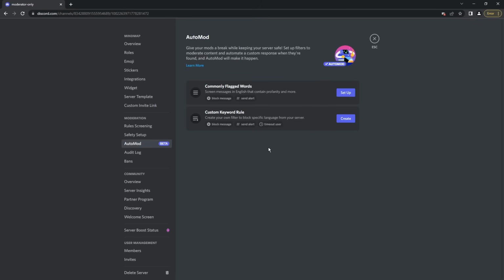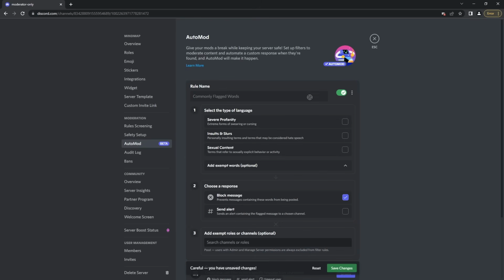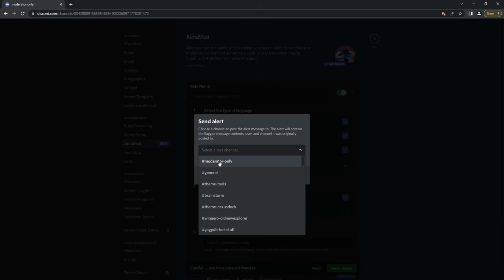So you got Automod. Congratulations, we get to actually do a lot of fun stuff. At the top, we have some commonly flagged words. We can click setup, and we can turn on severe profanity, insults and slurs, and sexual content, so that those words get filtered out. You can block the message, and you can also send an alert to your mod logs channel. In this case, it's called moderator only, but it's your mod logs channel.